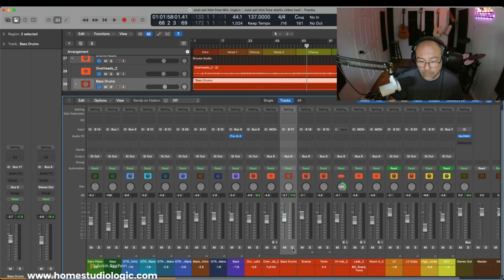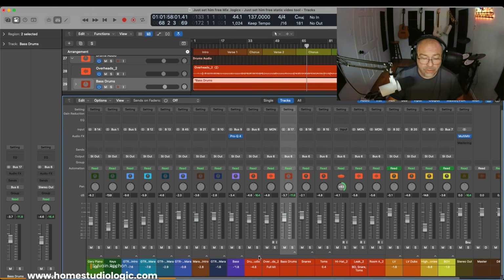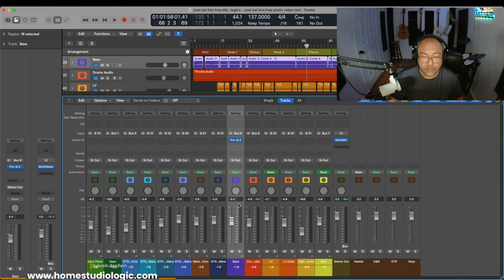And when I do a mix, I always take my bass, my kick in and my kick out, and I create a stack with Logic. It might be a folder for your case. So it's got a bus number. It's bus number 17. So let me go to the bass right here.